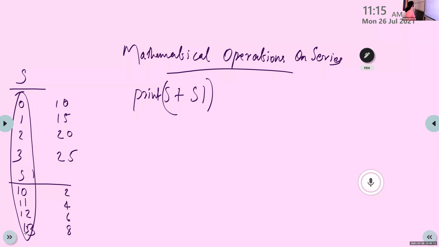Okay, here we are considering the series with the same index. So the first thing we want to remember is the index values of two series must be same. Okay, so here I'm writing the statement print S plus S1.